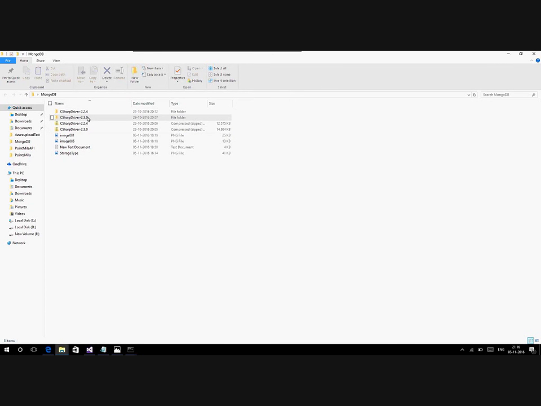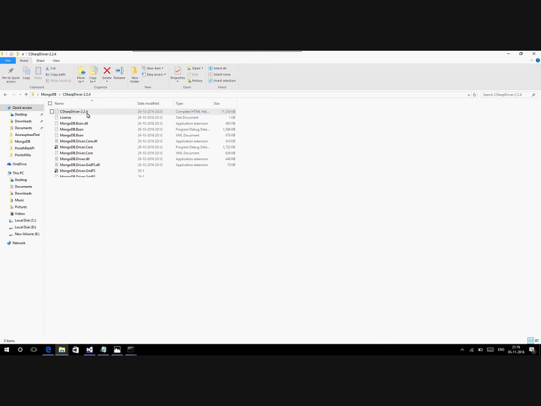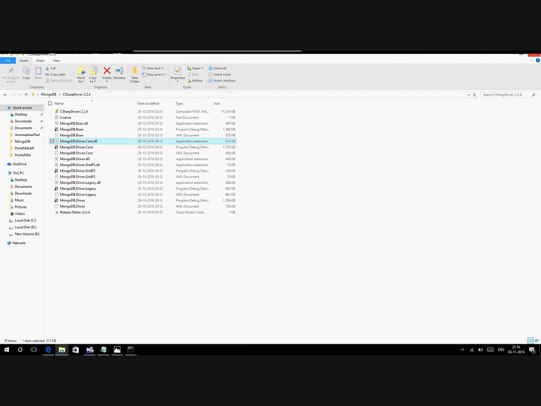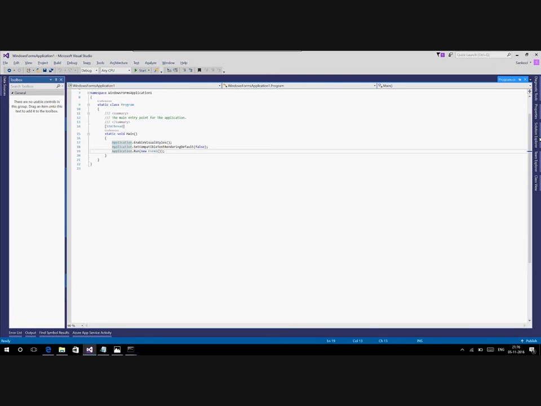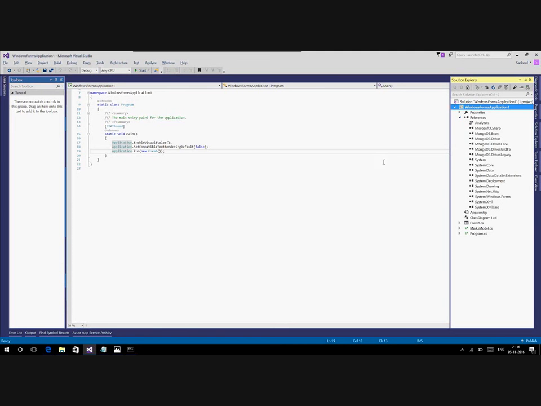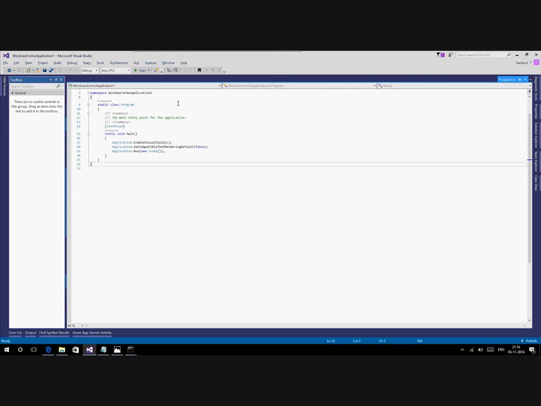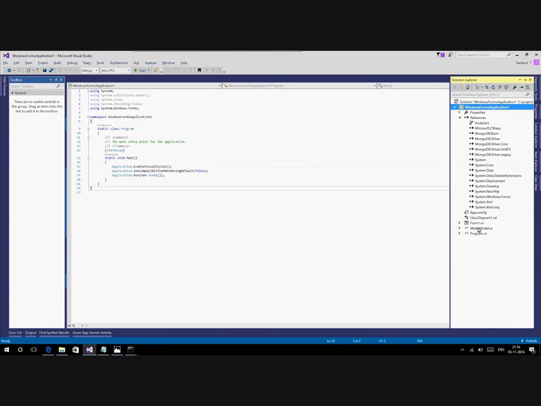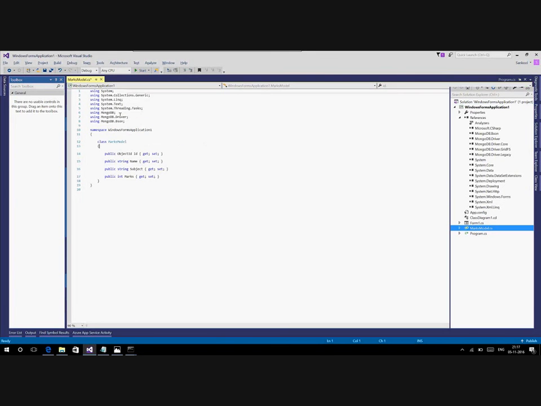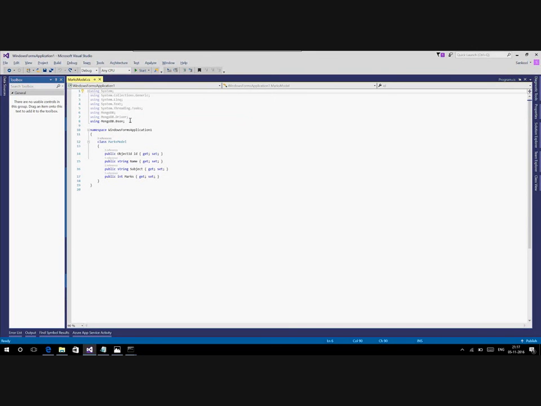The moment you download and unzip those drivers, you will see a list of stuff available. Right now, we require the driver DLL and the core DLL. That is pretty much more than enough. What I have done is, in my solution, I have added references to the MongoDB drivers. To be honest, all I required was the MongoDB driver and BSON.